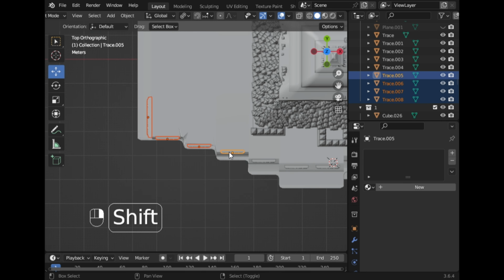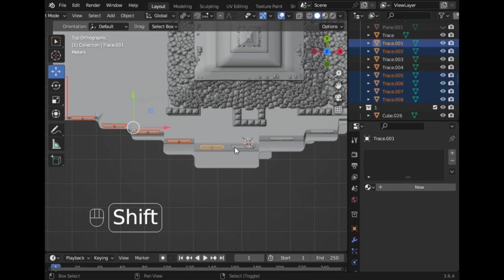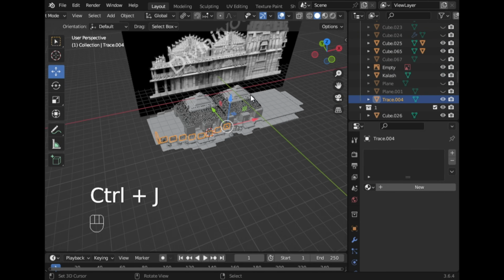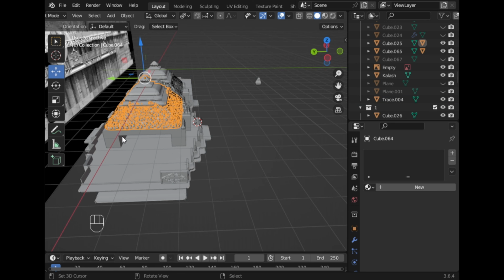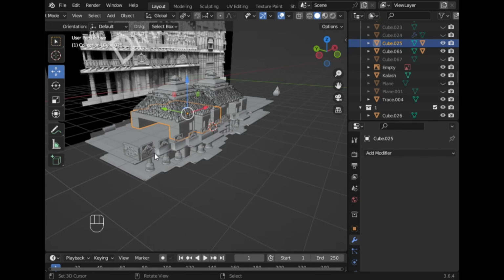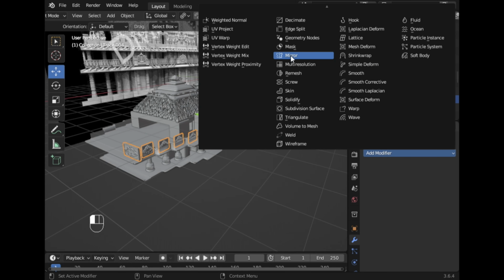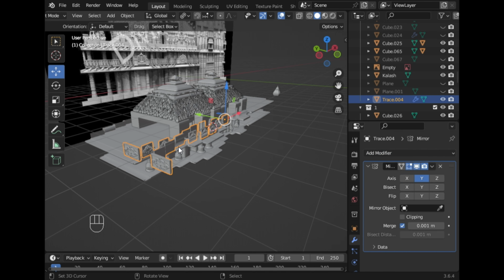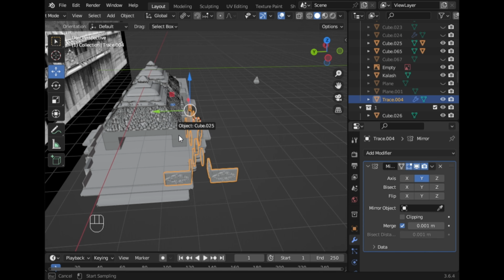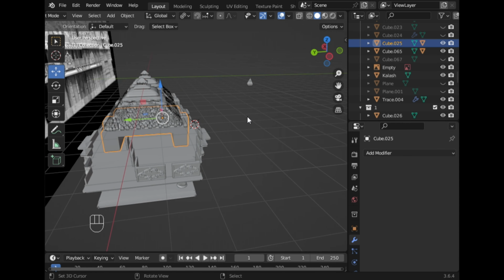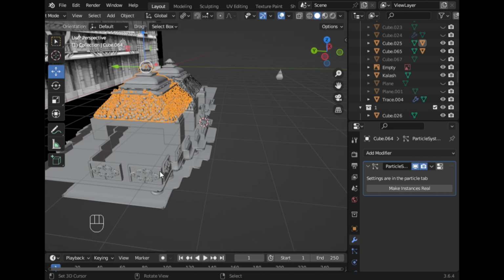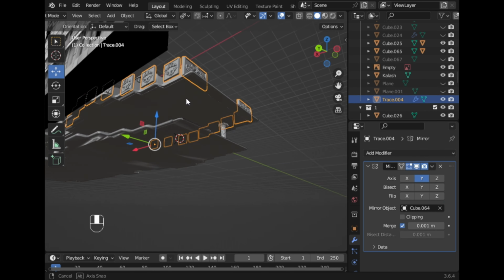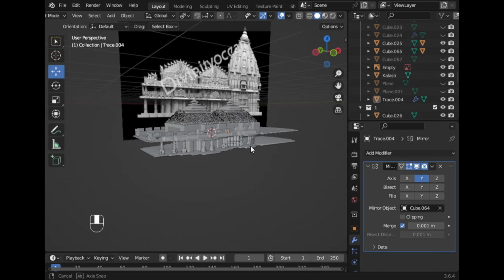Once you duplicate the object, you can select each of these objects and just join them by pressing Ctrl J on your keyboard. And now we can add a mirror modifier to this object, so that it will be mirrored along the other side of this temple. So I am selecting an object through which it will be mirrored. Here you can see it is mirrored along those curved portions.